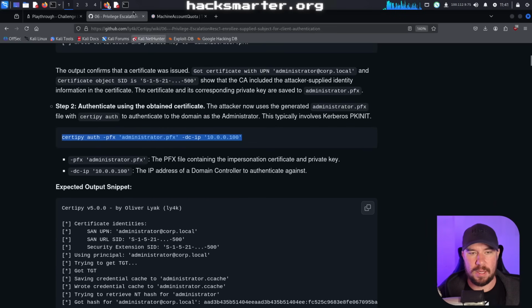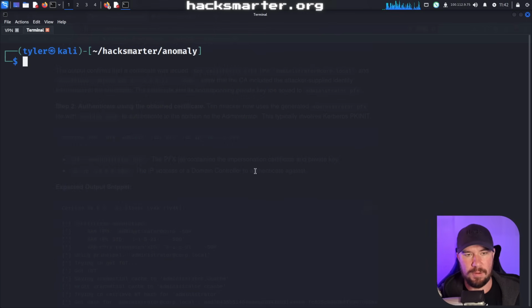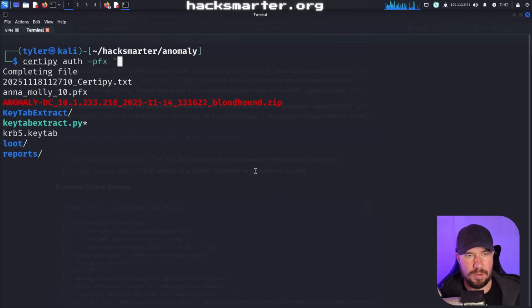So I'm going to copy that. Well, actually, I don't need to copy it. It's pretty easy to remember. We can type that out. We'll do certify auth -pfx. I don't actually remember what it was called. We have the Anomaly PFX right there.